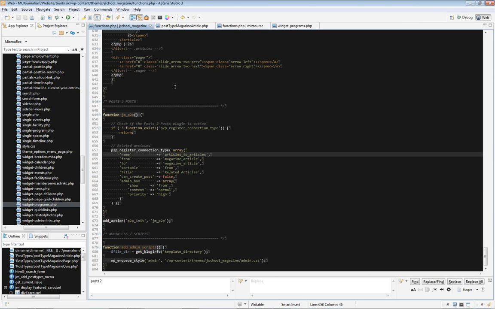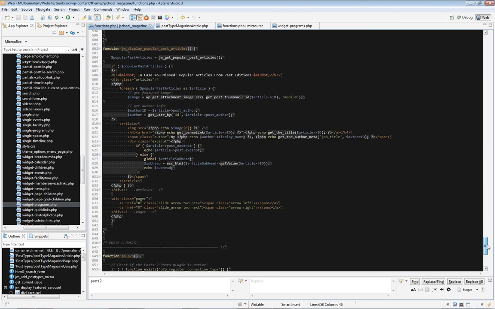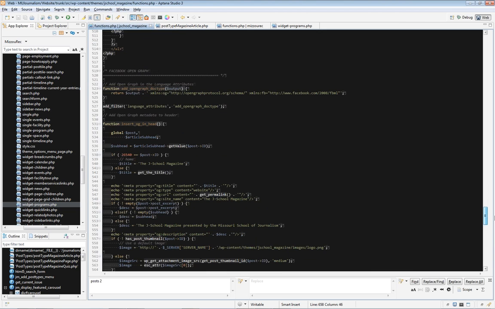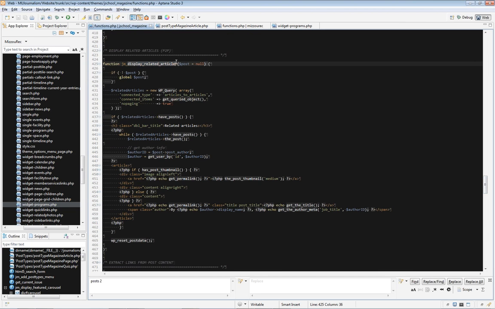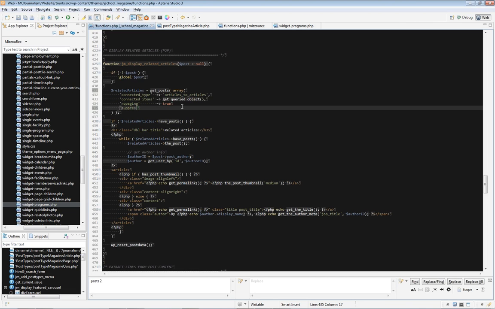So let me go in and we'll look at the template file. I actually have a function set to spit out those related articles. It's in my functions.php here, called display related articles. This is how you're going to spit out those related articles, and it's really just a WP query with some specialized options here. You could also do a get posts, which is the same thing.